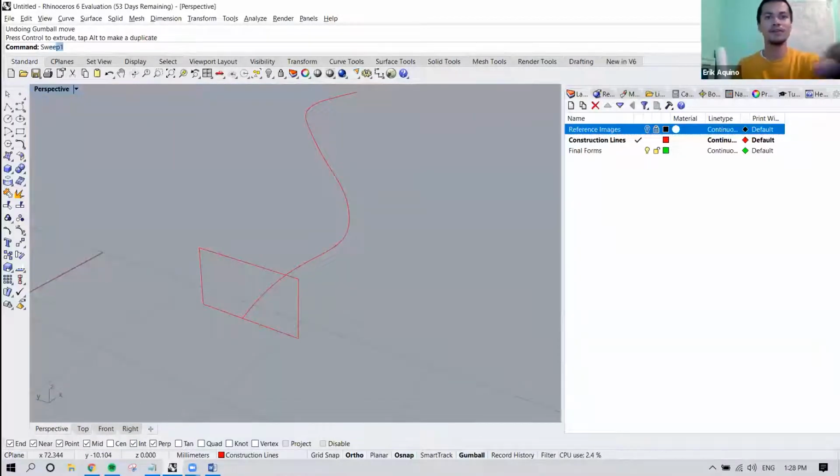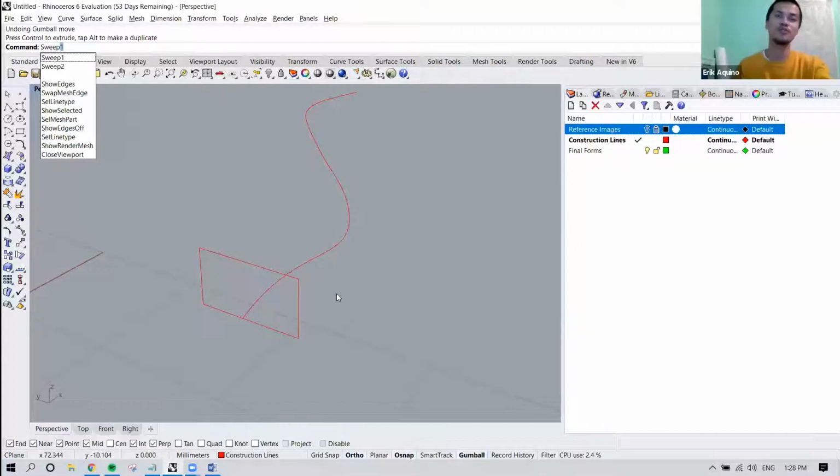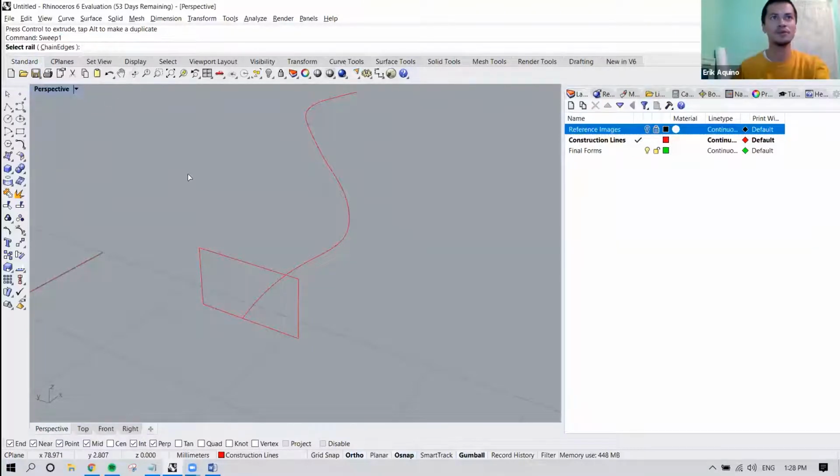And now when I type my sweep command, there's two sweeps. There's sweep 1 and sweep 2. The only difference is that sweep 1 will focus on one rail or path along which we're going to sweep our cross-sectional profile. And sweep 2 will have two curves, and you could have multiple, two curves that we sweep along. So we'll focus on sweep 1.